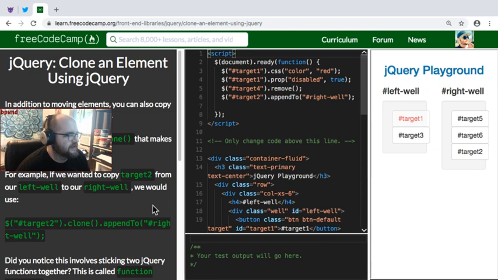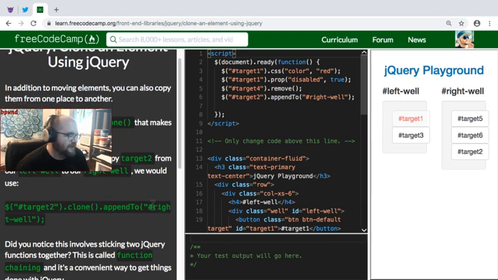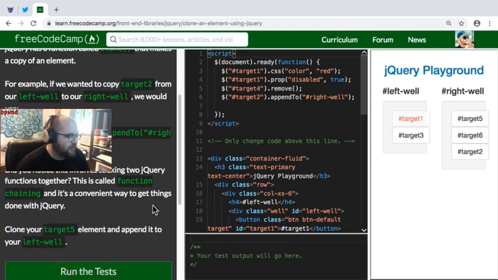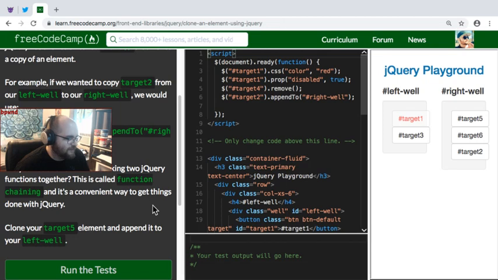Clone an element using jQuery. In addition to moving elements, you can also copy them from one place to another. jQuery has a function called clone that makes a copy of an element. For example, if we wanted to copy target2 from our left well to our right well, we would use target2 clone appendTo the right well. Did you notice this involves sticking 2 jQuery functions together? This is called function chaining, and it's a convenient way to get things done with jQuery and a lot of other libraries.